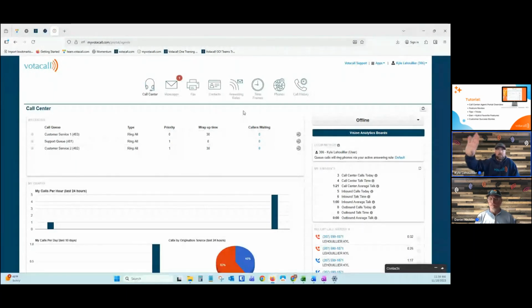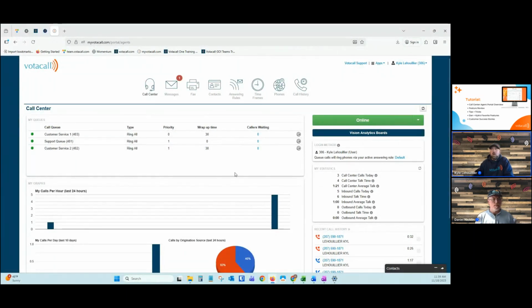You're going to have all your information right here, where if you're just using a desk phone, you do not see that. So if you're going to be using a desk phone, it might be beneficial for you to also have the portal up to see your stats, how many calls are waiting, how many agents are available, and maybe toggle your status. So I'm going to go online here. I'm going to click where it says offline. You're going to see I became active in all 3 queues. I can log out of a queue if I want.